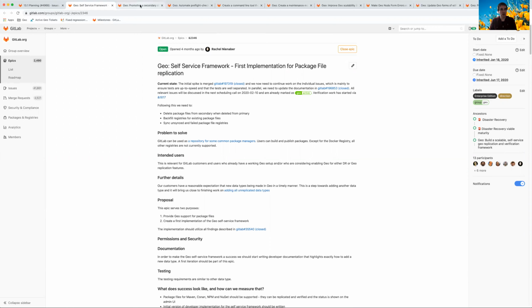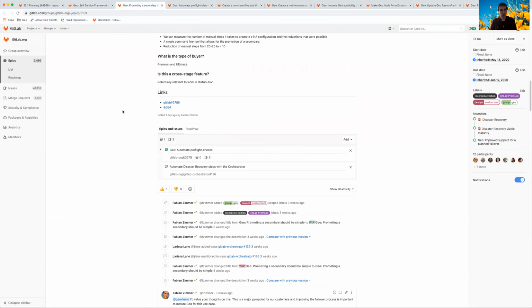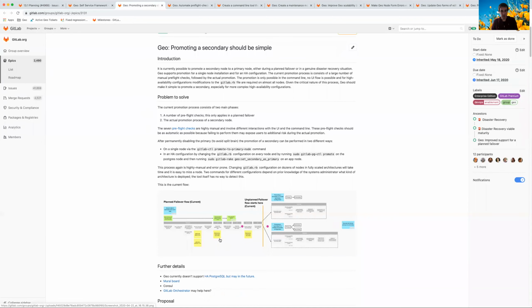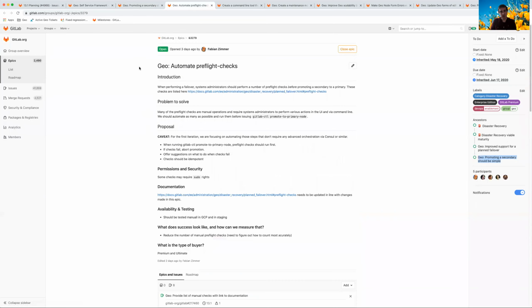Secondly, we are starting more and more work on the disaster recovery and failover side of things. Promoting a secondary should really be very simple for our users. We've mapped out the current user flow, all of the different steps that a user needs to take, including the pre-flight steps. Our goal here is to make it a lot simpler and reduce the number of manual interactions for a user. And in 13.1, we are going to start working on automating a lot of the pre-flight checks.